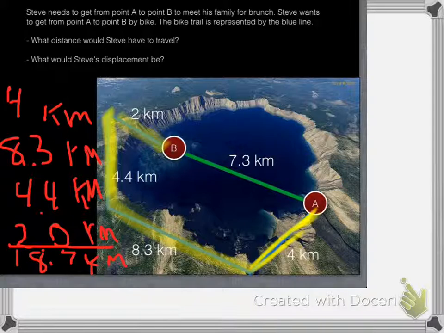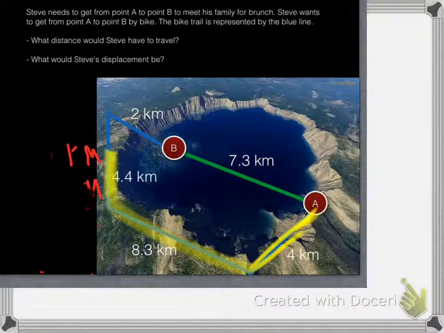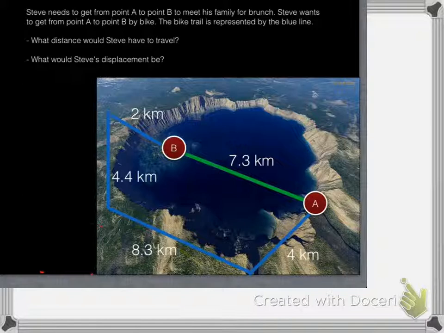Then the second question on here says, what would Steve's displacement be? So displacement would be the shortest path from A to B. So in this problem, the displacement would be like if Steve could take a boat from point A to point B and just cut right through the water. So for here, that's just simply going to be this straight line from A to B, which I already have labeled here as 7.3 kilometers.